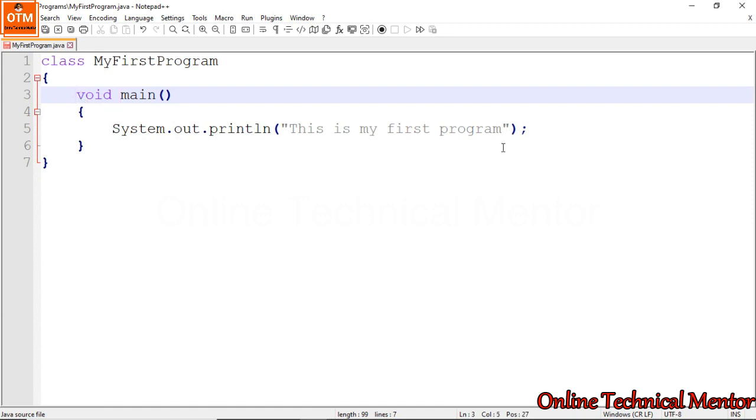Before void we have to write static. A static method can be accessed directly from outside this class. We will go in more details about the static keyword in later videos. For the time being, just write static in front of void main. And before static, write public. That means we are going to make the main method a public method. That means this method can be accessed anywhere from outside the class.